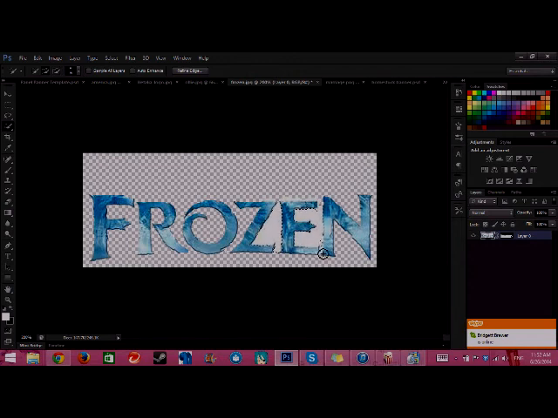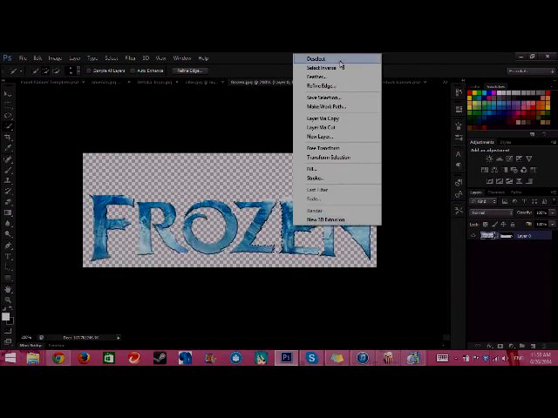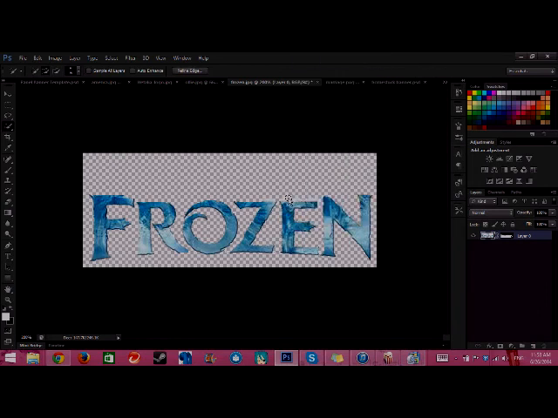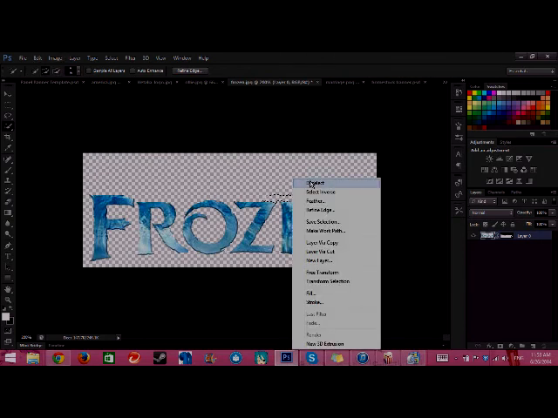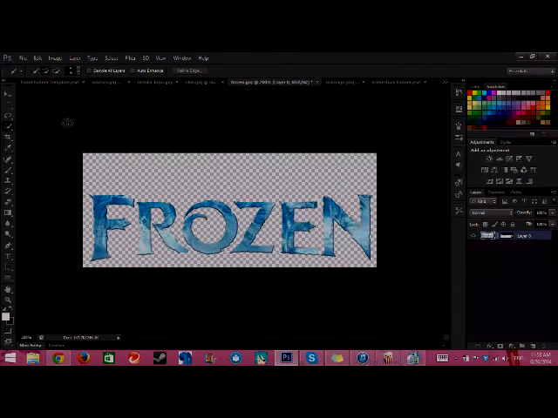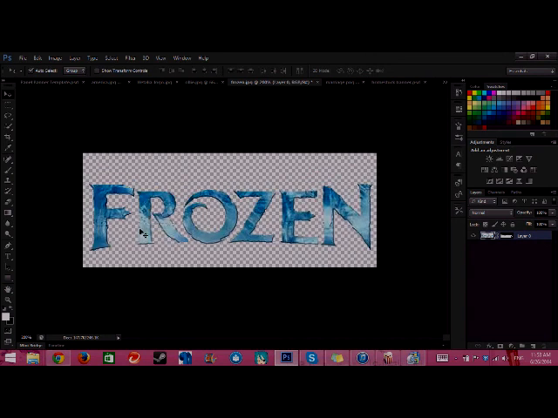Because how this works is it selects by the color, and sometimes certain colors are practically the same. So now this one I'm going to have to really touch up. Delete. And deselect again. So now you have the word Frozen.